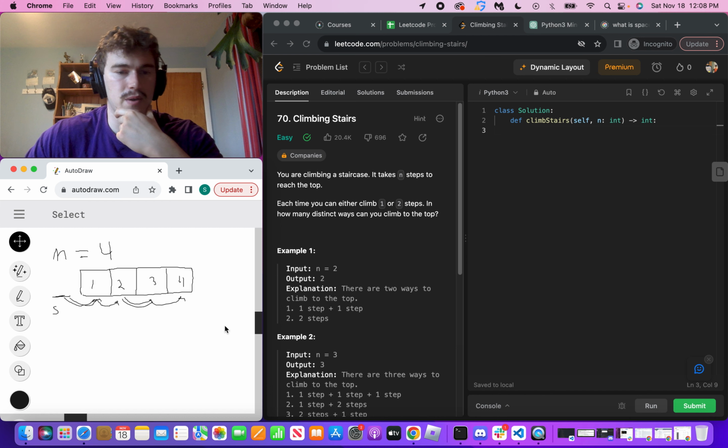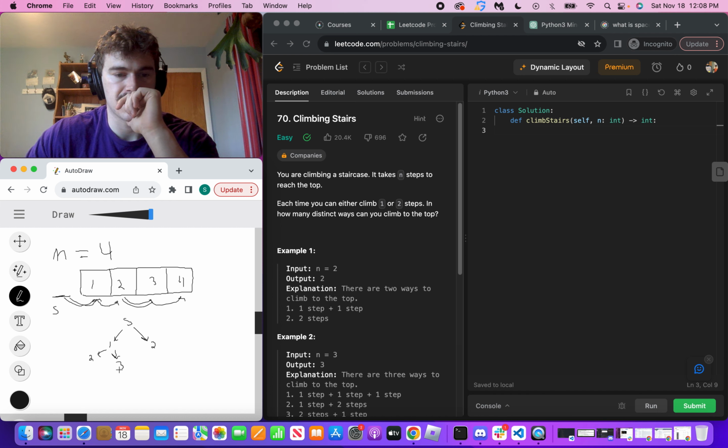Right, so maybe a better way to visualize this would be something like this, where we start here. So we can go 1 step or 2 steps. From 1 step, we can again go 1 step, so now we're at 2 steps, or we can go 2 steps, now we're at 3 steps. From here, we can go 1 step, we're at 4.